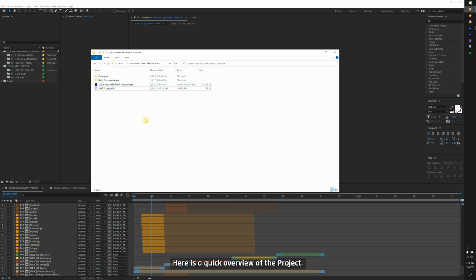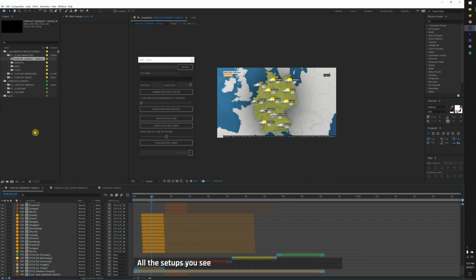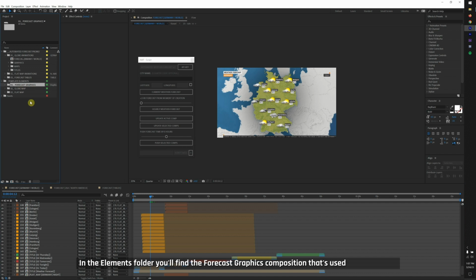Here is a quick overview of the project. You'll find two files included, the template and the script. Once you open them in After Effects, you'll see all the preview examples and the forecast graphics elements. All the setups you see in the preview are also included here. In the Elements folder, you'll find the forecast graphics composition that's used with the script.